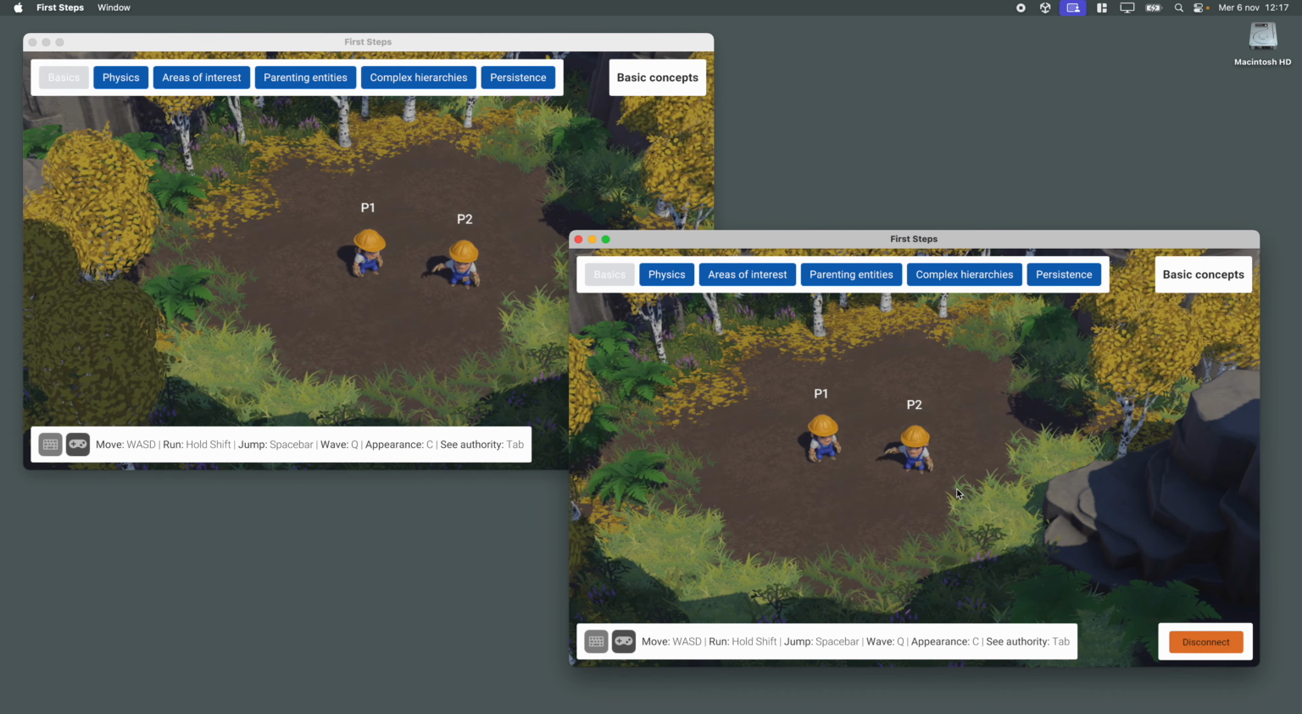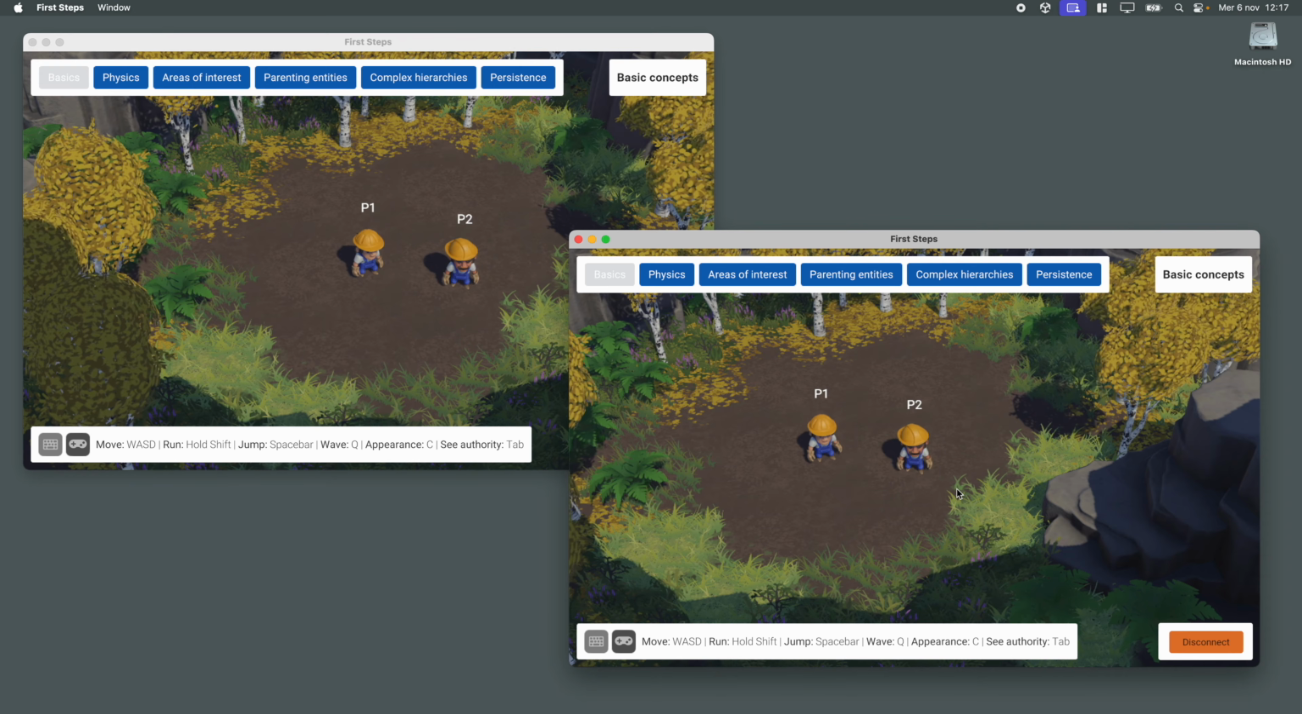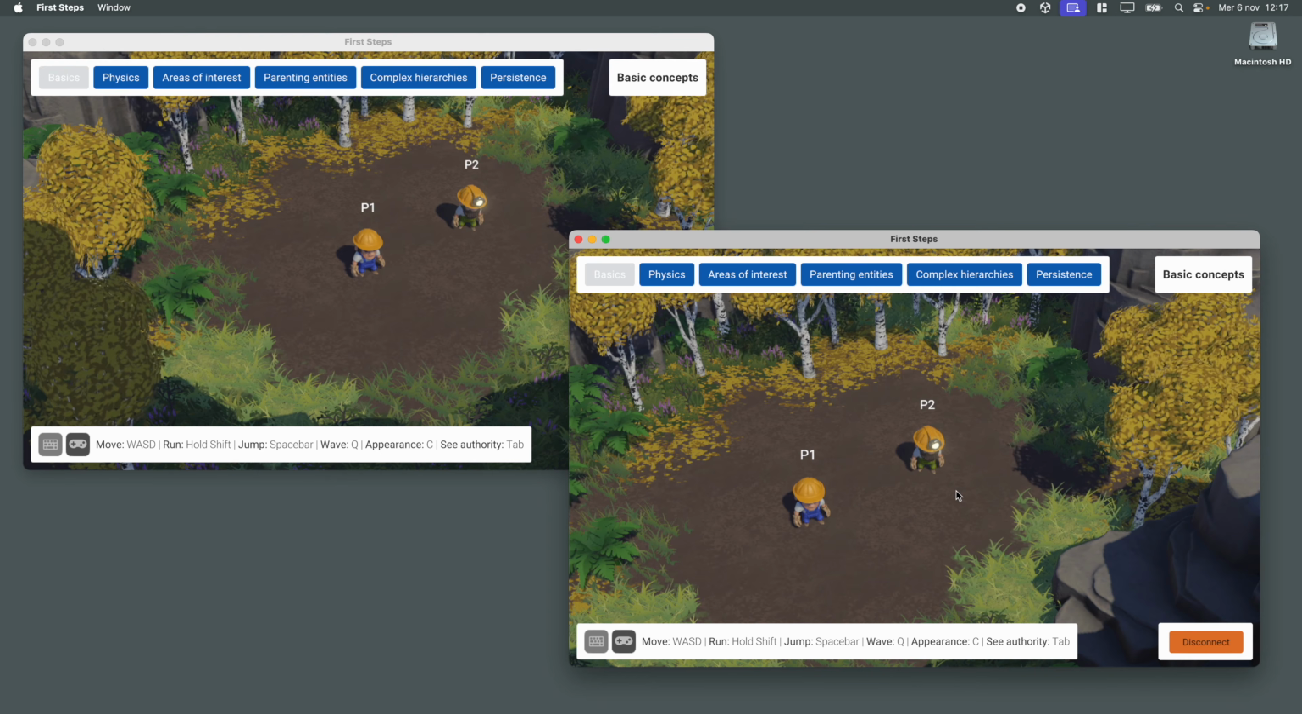And then I can press Q to wave. And if I press C, you can see that I can change appearance. And the appearance is immediately reflected on the other client.